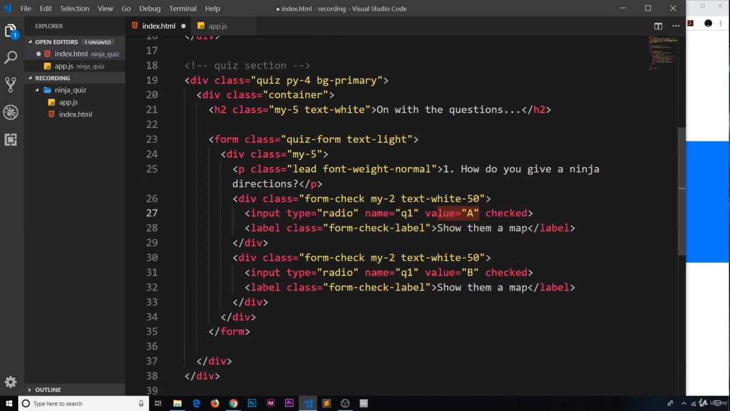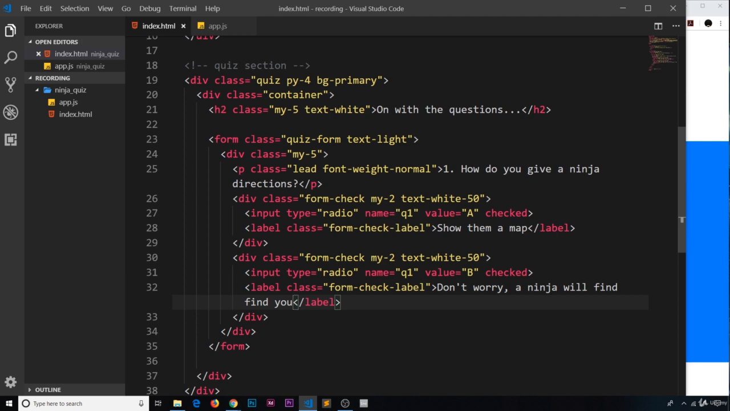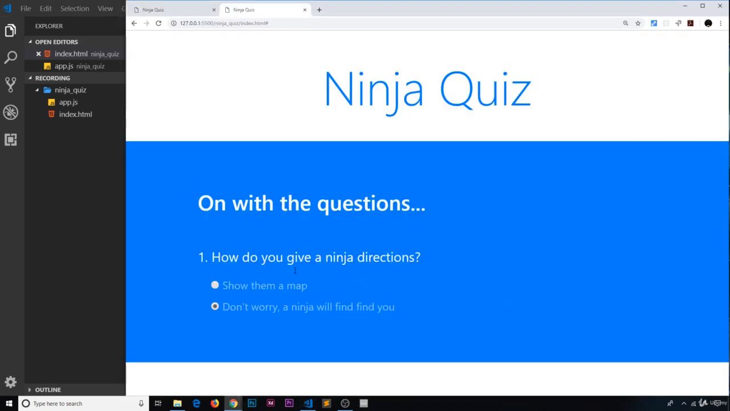For now, we have these two options, but we need to update this label with a different answer. And I'll just say in here, don't worry, a ninja will find you. All right, so that's the second answer. So that's our first question. Let's save this and preview in the browser.